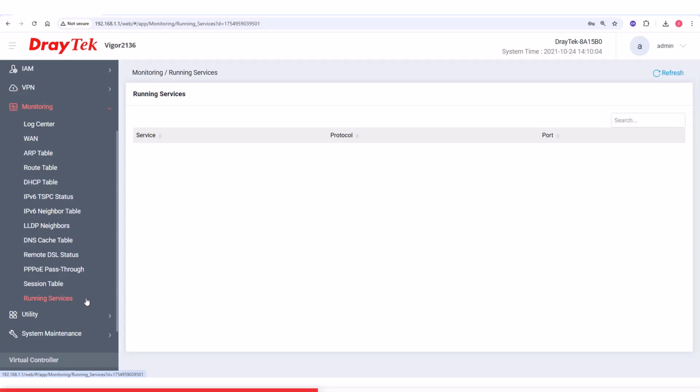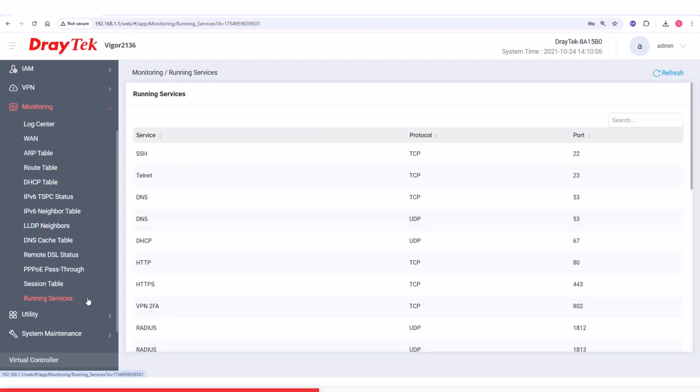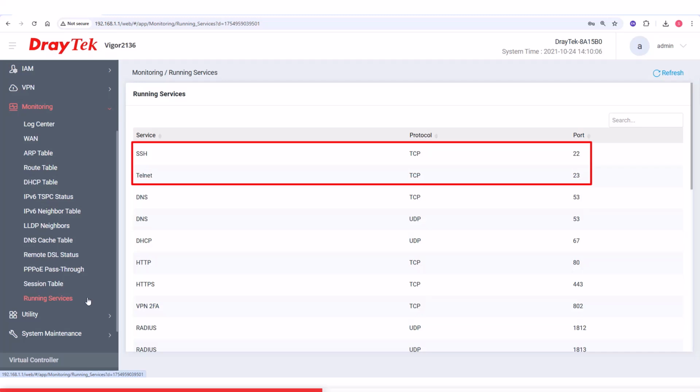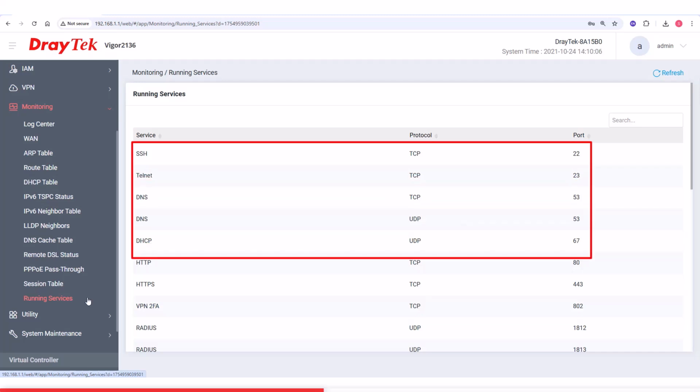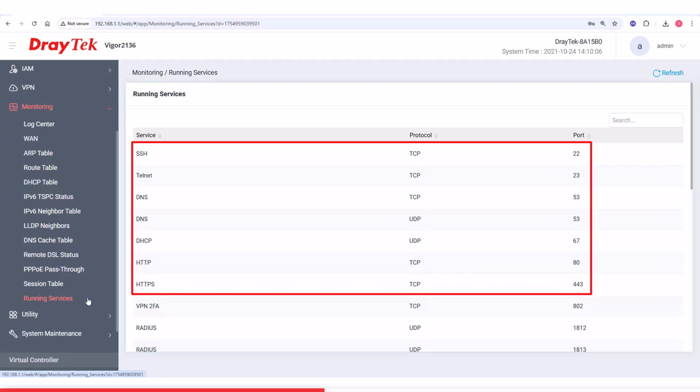And finally, the Running Services page displays a list of the network services currently running on the router, along with their associated protocols and port numbers. Common examples include SSH, Telnet, DNS, TCP and UDP, DHCP, HTTP, and HTTPS.